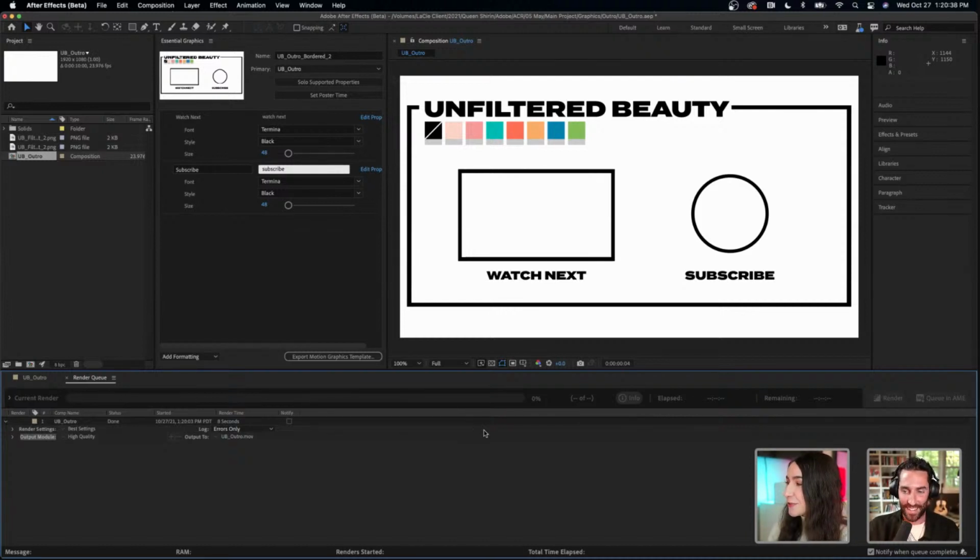Exactly. Another cool thing about this render queue is that you can also now get notifications when your render is complete. So within the Creative Cloud app on your desktop or on your phone or even on your smartwatch, you can get notifications.